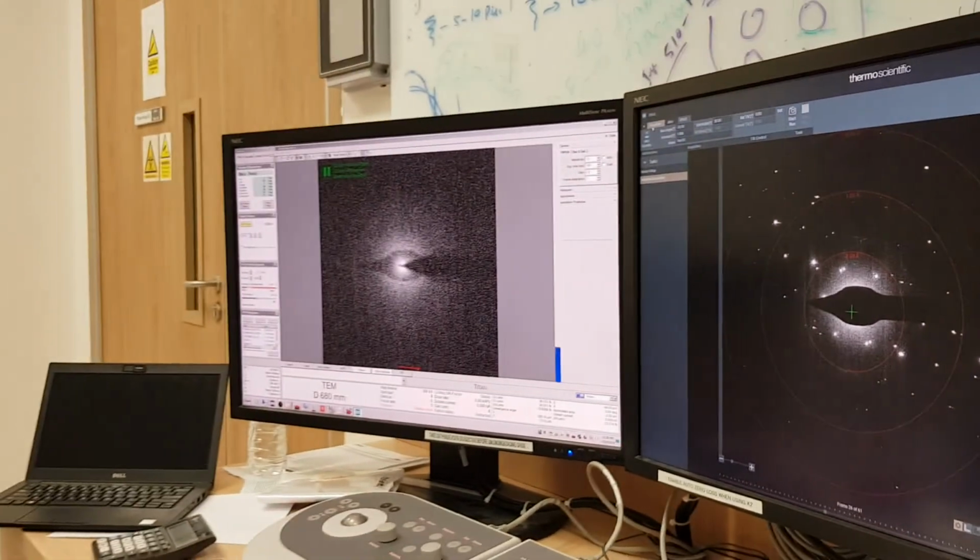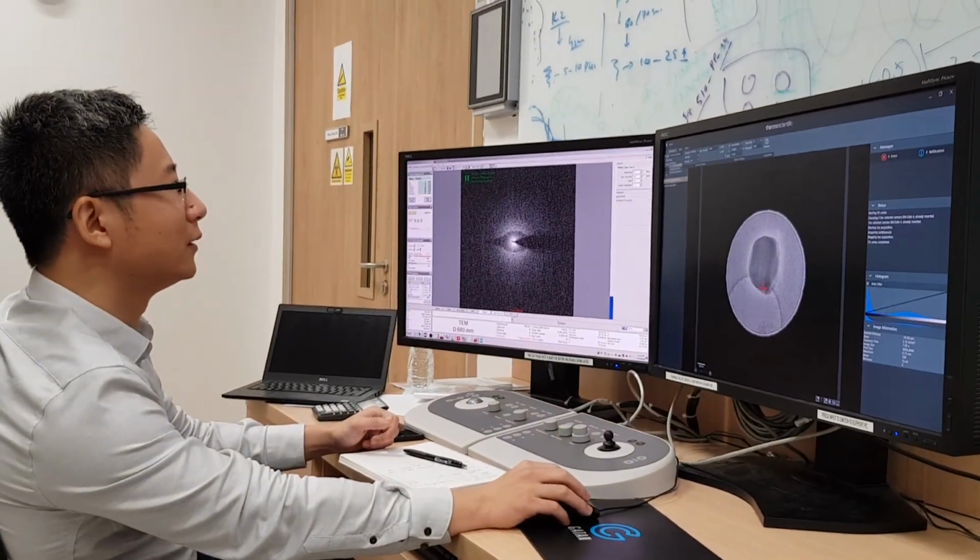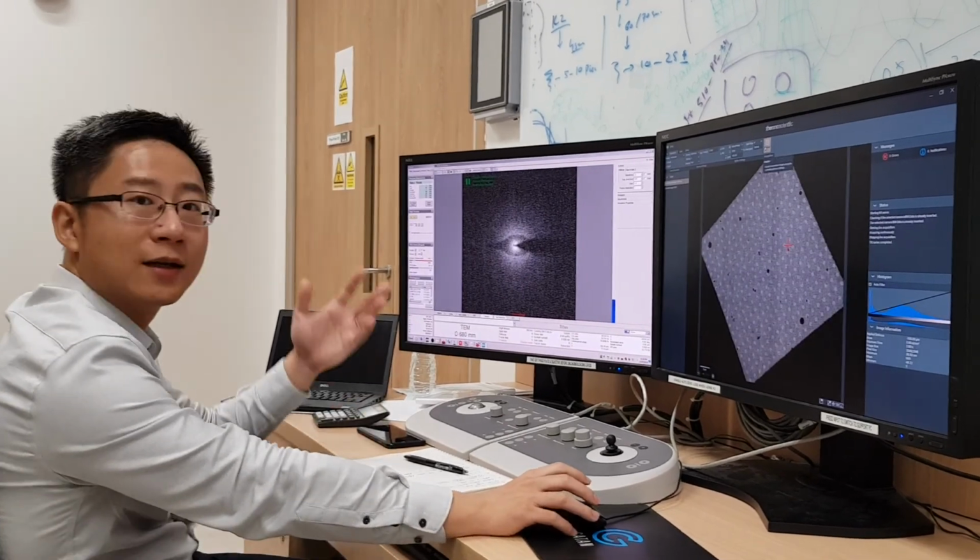Alright, yes. So next we can go back to our grid square. We can select our second target as well.